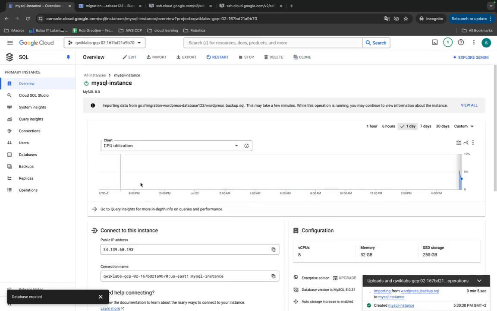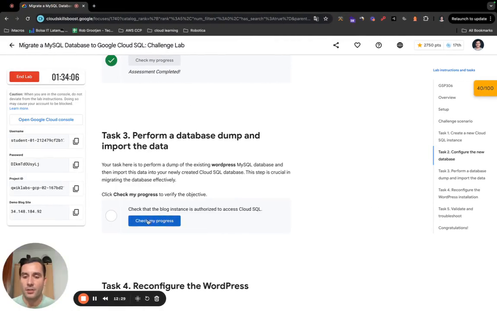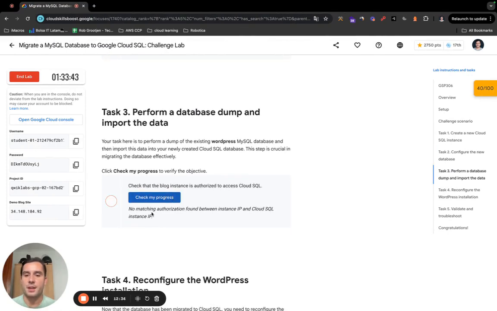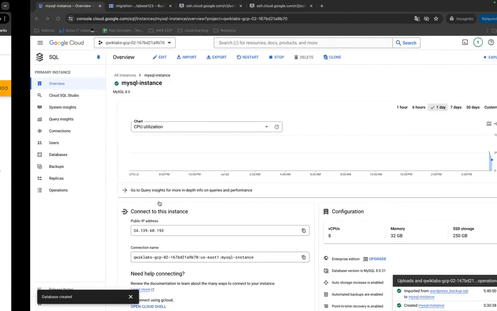Now, some steps are still missing. We have to do two more things. So I should click on check my progress. It will say check that the blog instance is authorized to Cloud SQL. No matching authorization found between instance IP and Cloud SQL instance IP. So you still have to connect both resources, so that the blog instance has access to the Cloud SQL.